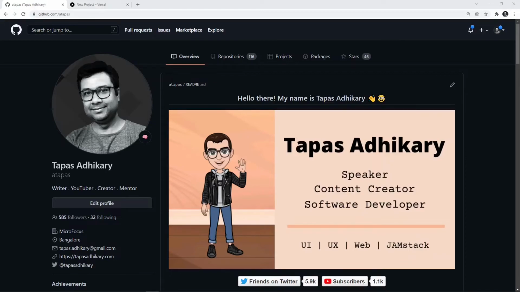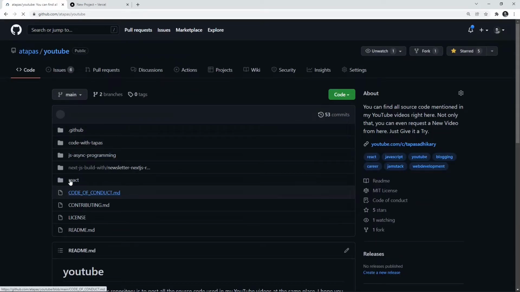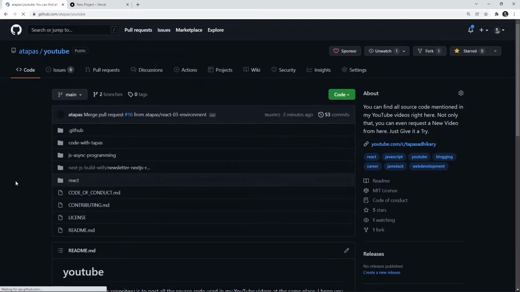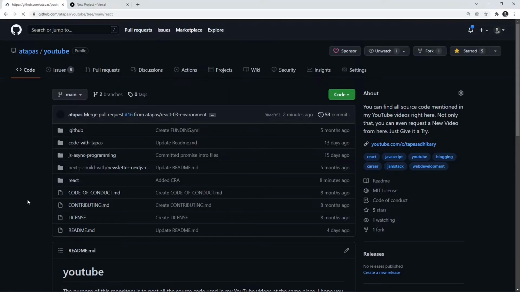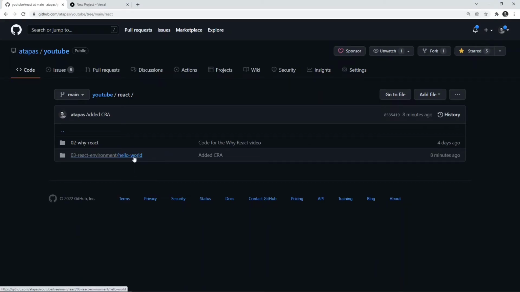To get started with that, whatever code we have written so far, you first have to commit and push it to your repository. In our case, the repository is there. I have already pushed my code to a repository called YouTube that I have already created, and inside this YouTube repository you should be able to see a folder called React, and inside it a folder called 03 React environment, and then you have this hello world already.